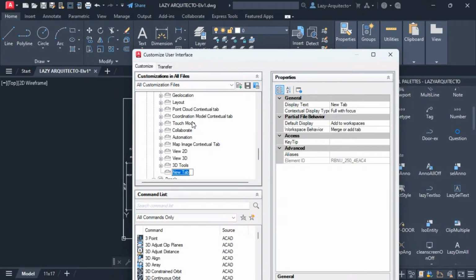Now I'm going to rename my ribbon tab. I'm going to call it Lazy Arquitecto, of course. And once I do that, I'm going to add a couple of commands to this ribbon. But before I do that, I like to take this in small steps, so that I know that everything is working smoothly.